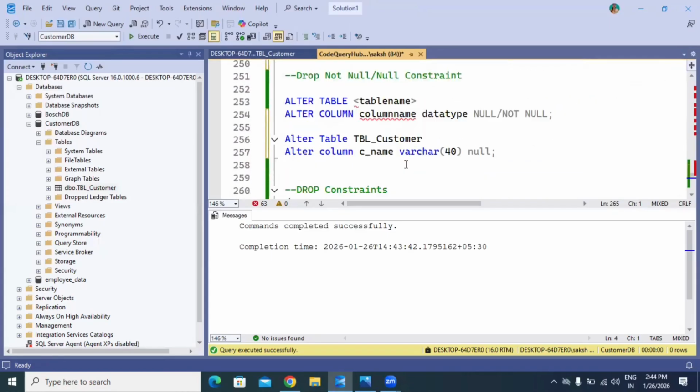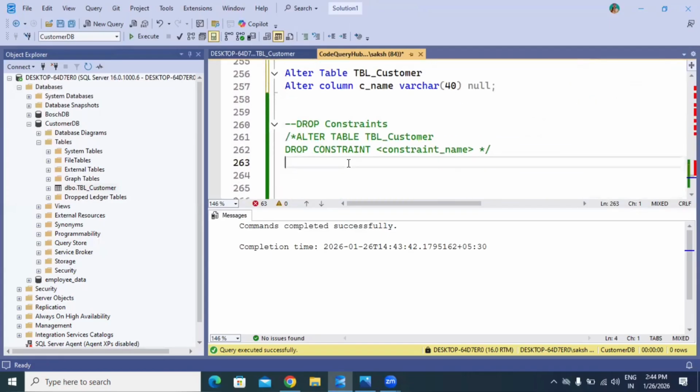Let's take the age column, okay? So how to drop the constraints? For that, the syntax is alter table, table name, drop constraint, constraint name. So alter table, table name is TBL customer. Drop constraint. Constraint name.